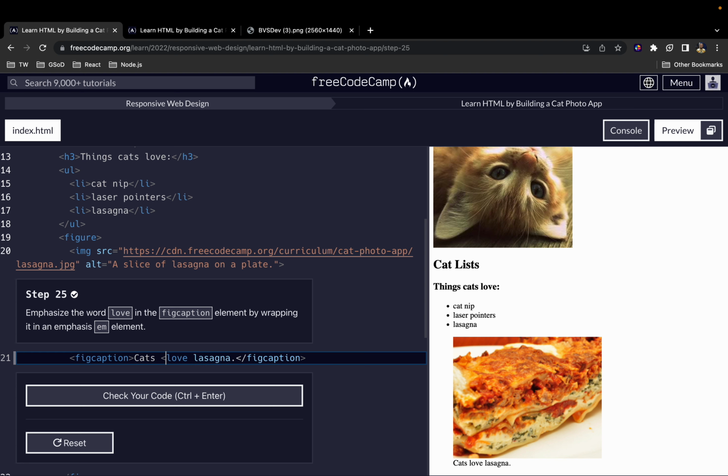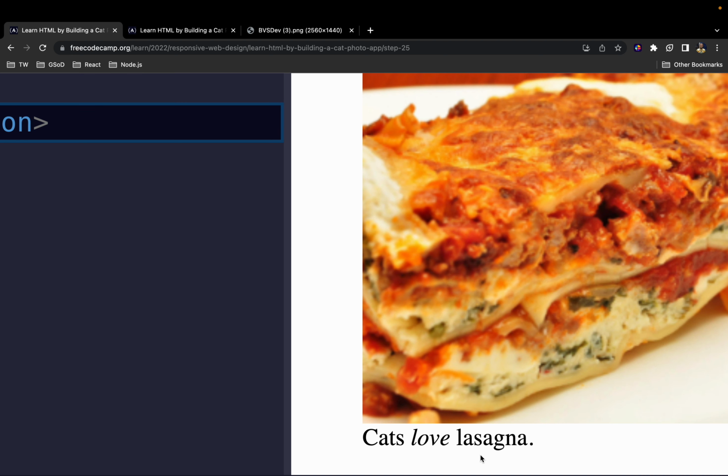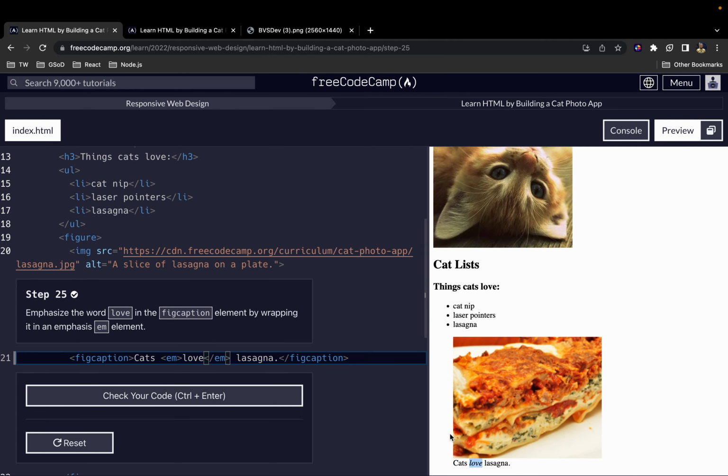So we'll say EM, opening EM tag and then closing EM tag. Now, as you can see, the love here is also italics. Okay.